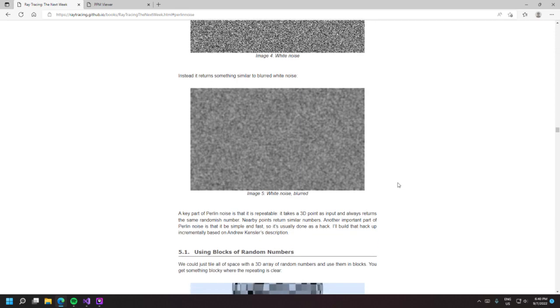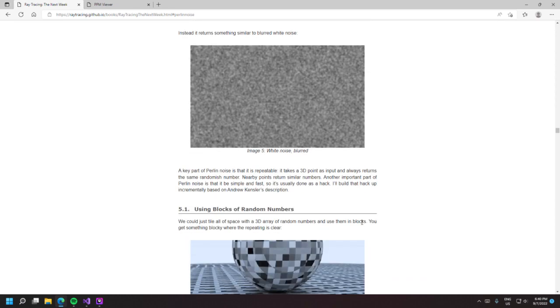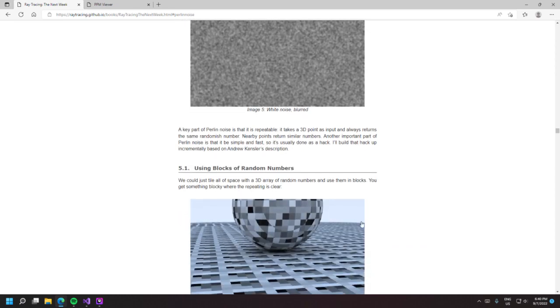A key part of Perlin noise is that it is repeatable. It takes a 3D point as input and always returns the same randomish number. Nearby points return similar numbers. Another important part of Perlin noise is that it be simple and fast, so it's usually done as a hack. I'll build that hack up incrementally based on Andrew Kensler's description.